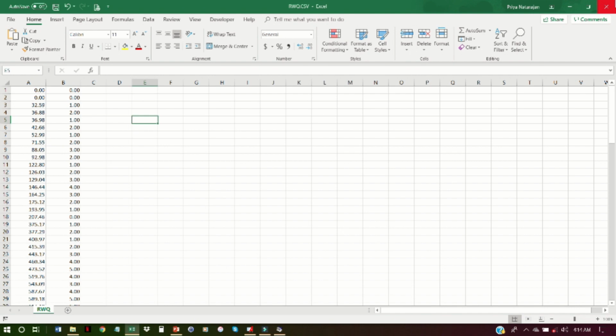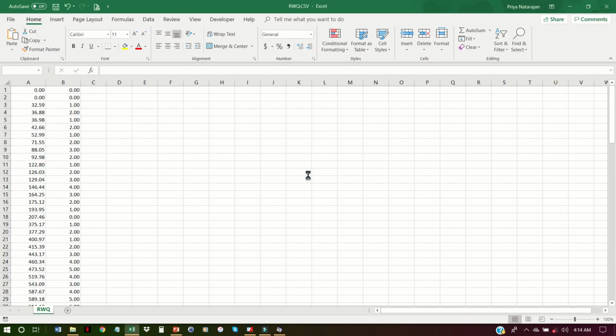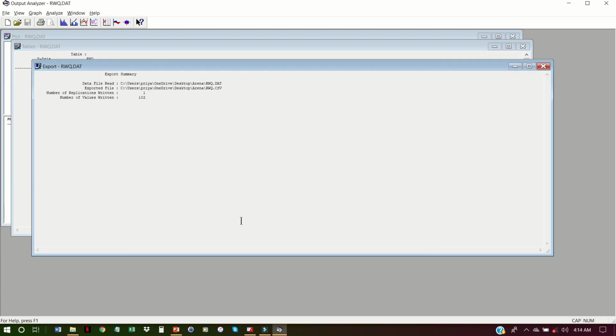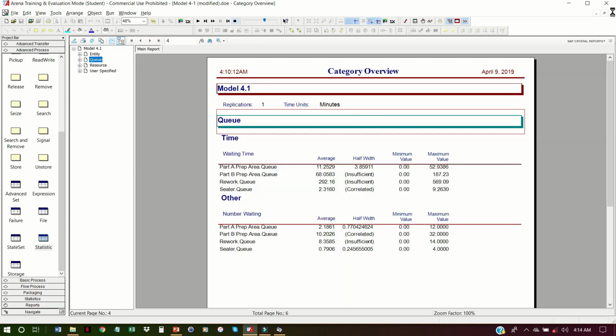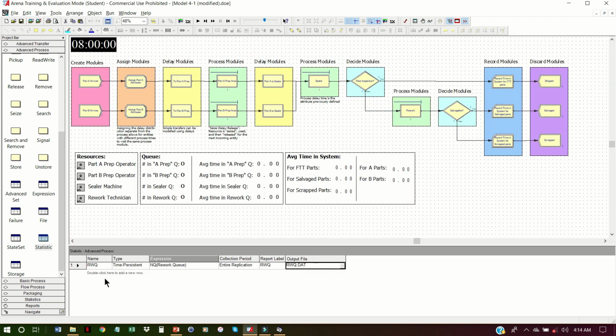Okay, so now that we've seen data within a replication, we can go and look at how to view data across replications. So let's go back to our Arena file. And if we're going to look across replications, let's pick a different metric. Let's take a look at part A's average time in system.